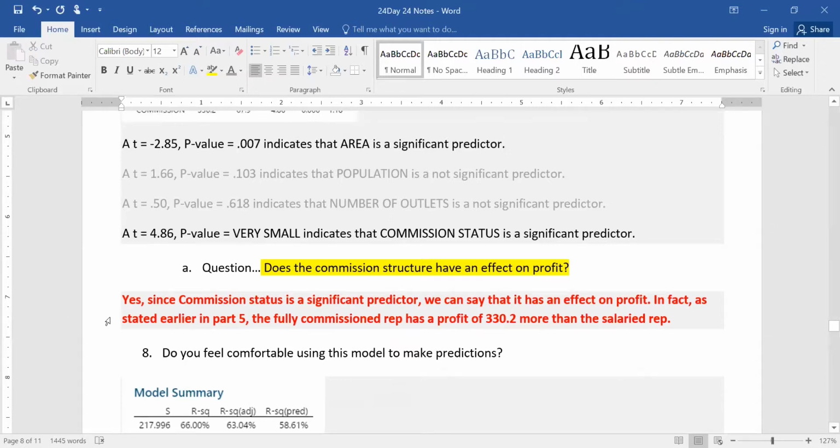So I just say, yes, commission status is a significant predictor, so we can say that it has an effect on profit. In fact, as stated earlier in part 5, the fully commissioned reps have a profit that's 330.2 more than the salaried. That's what we got when we were looking at the equation.